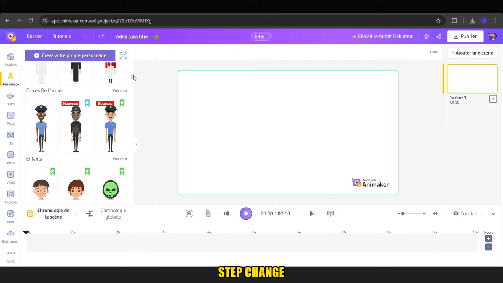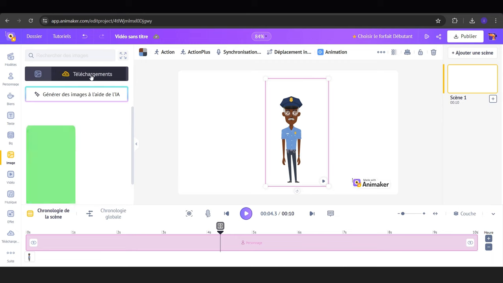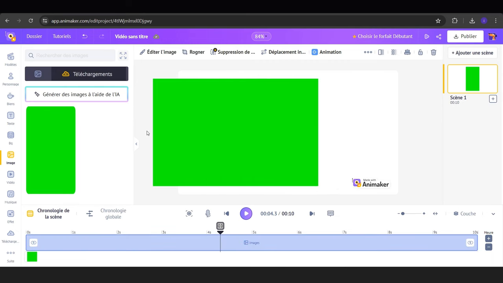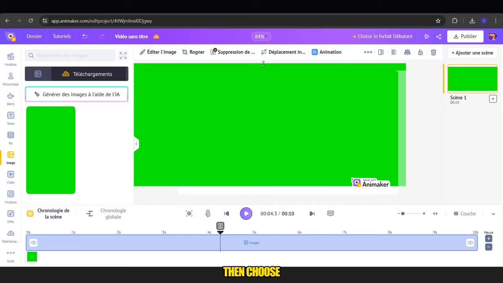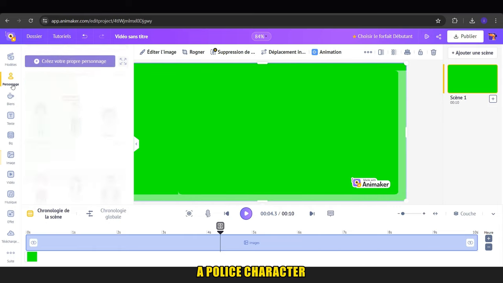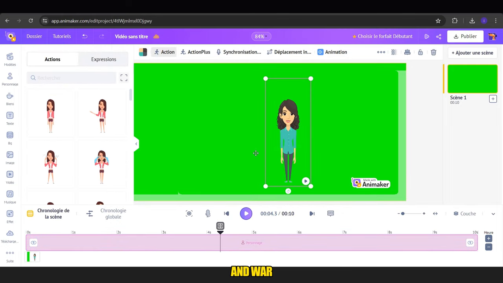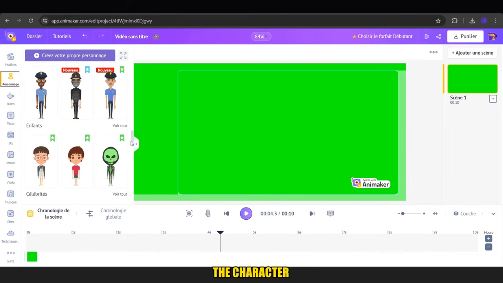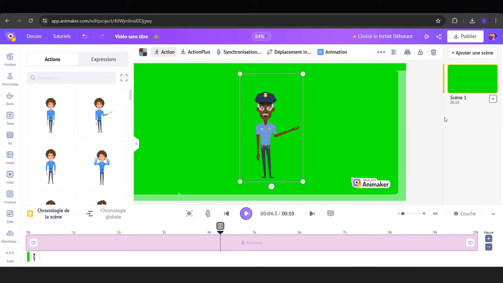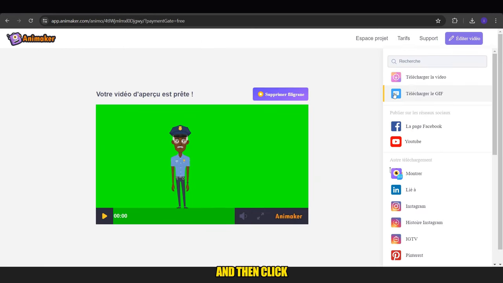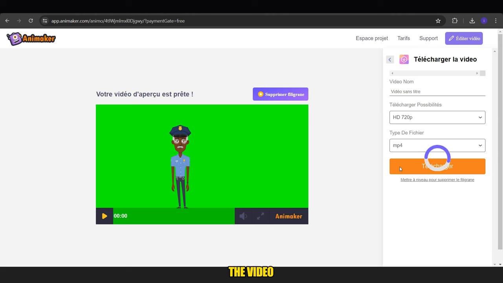In the first step, change the background to green. Then, choose your character. We will choose a police character because we are talking about occupation and war. After selecting the character, add the movement you need. There are many moves to choose from. Select one and click Export. Wait for the upload to finish, and then click Download to download the video.